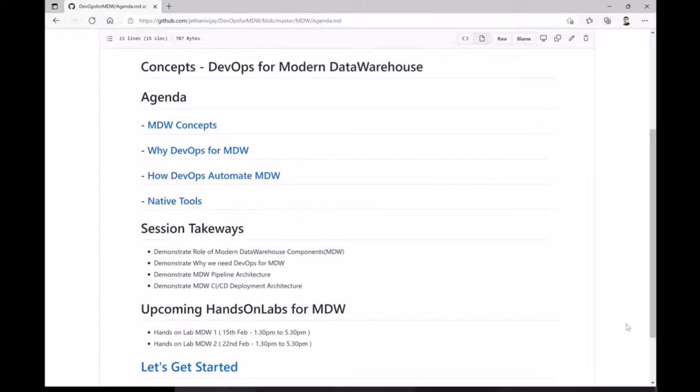Another thing is, obviously we are working towards modern data warehouse, so we need to understand what the pipeline architecture for modern data warehouse looks like, and why we need that. So that is how the session takeaways will be. Similarly, at the end there will be a complete deep dive of that architecture, how it looks in modern data warehouse implementations, and how DevOps is bringing value to that.